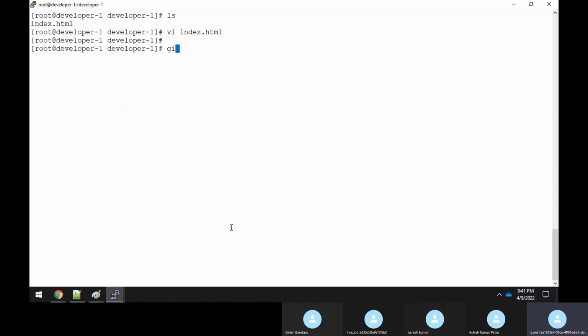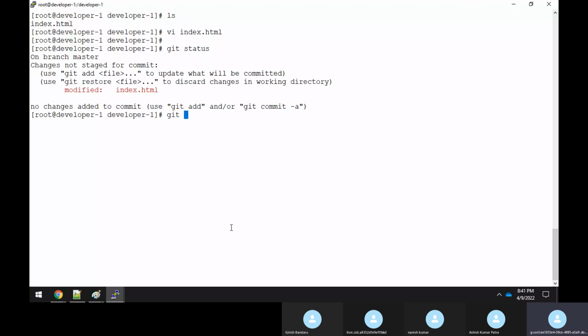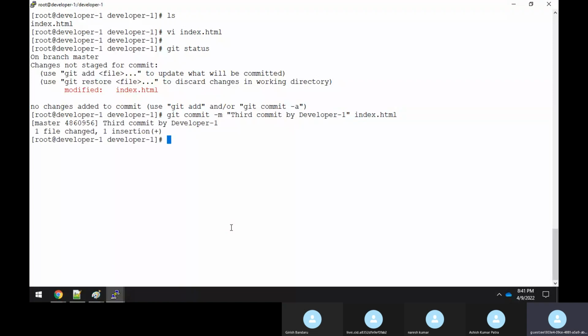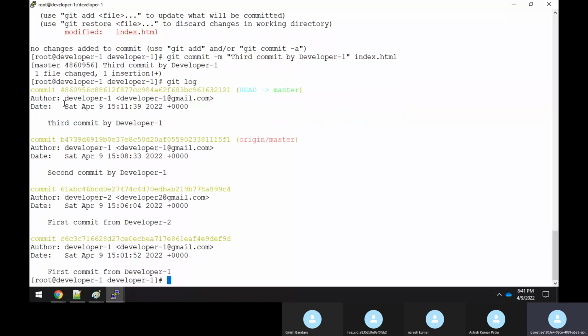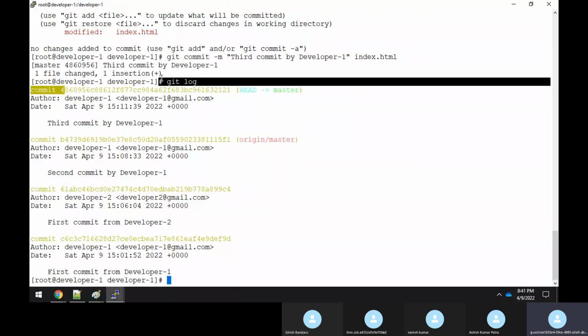Now we will say git status. Okay, what is the status? It's modified, fine. He'll say git commit -m third commit by developer1, and specify the index.html file. So he has made the third commit. Now you can see that he even got the commit ID, because the third commit is developed by him. So a commit ID is given under his local machine. For the local repository, it has been created.